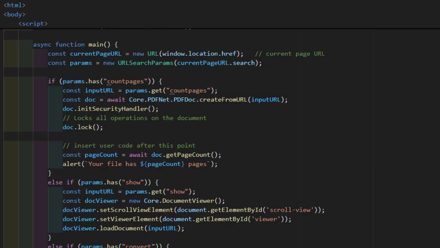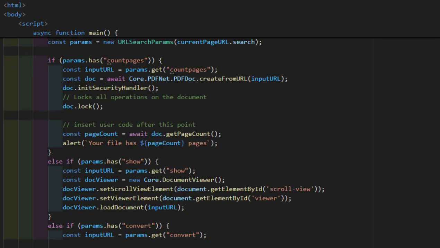In fact, if you're only interested in getting the page count, you can do that without using the full API. But using this mechanism gives us the option to extend our code to manipulate the PDF document we've created. We could add extra pages in, or move pages around, or rotate them. Next, if the parameters includes show, then it's taking the URL and creating a custom document viewer. In this case, it's using the document viewer that's actually built into WebViewer, but you could use an alternative viewer if you preferred. We need to specify the scroll view element and the viewer element, which we're using those divs with the IDs above. And then we just say document load, and we get to see our document.